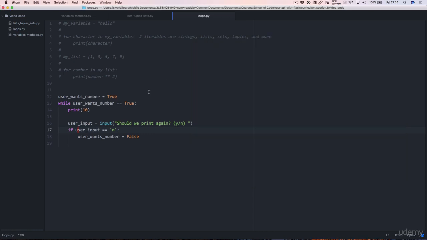In this video, we've looked at iterables, which are strings, lists, sets, tuples, and a few others, and we'll get to those later on. We've looked at the for loop, which lets us iterate over each of the elements of an iterable, and we've also looked at the while loop. We've also looked at what true and false are, and we've looked at how we can make comparisons between values by using the double equal sign.